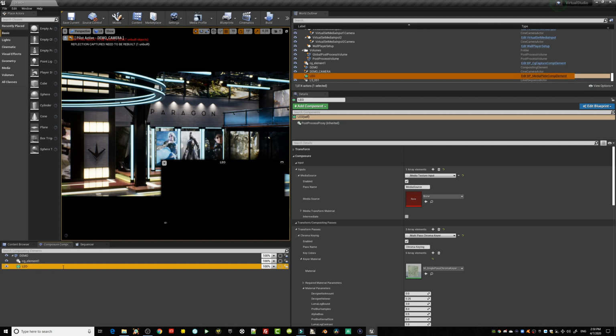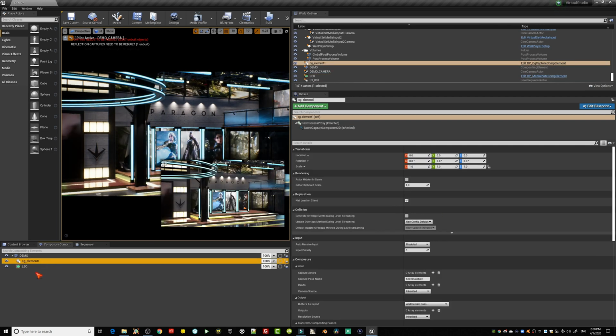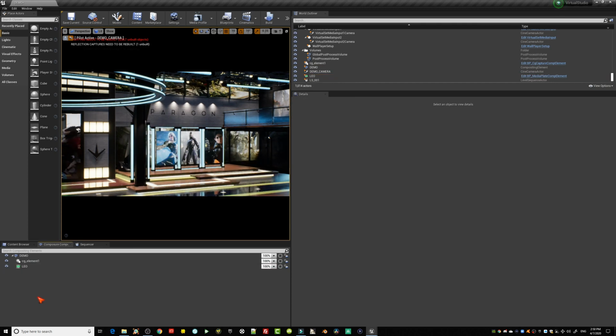I rename this to Leo. And by the way, if you want to rename something, it's F2. That's the key that allows you to immediately edit or rename all of your layers or whatever.